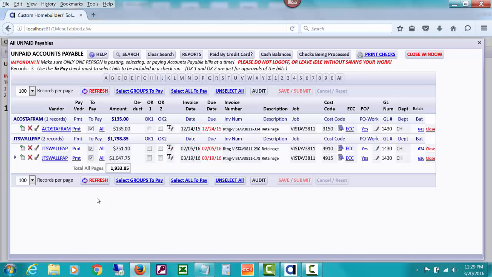So anyway, that's about how retainage is handled, and CHS gives you a way to do it if you do withhold retainage. I think there's a lot of builders who don't do that anymore, but there still are some, so that feature is there for you. And we will begin starting on our videos about how to actually print checks, or to simply mark something that's here in the unpaid accounts payable list as paid, either by a manual check or maybe by a credit card.